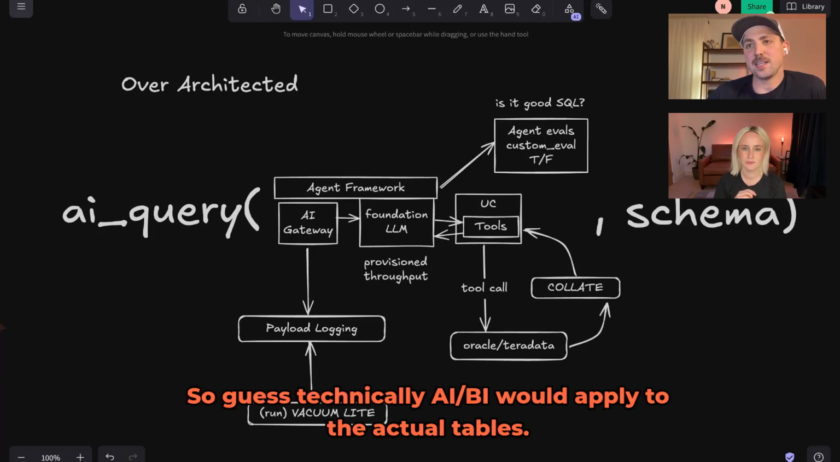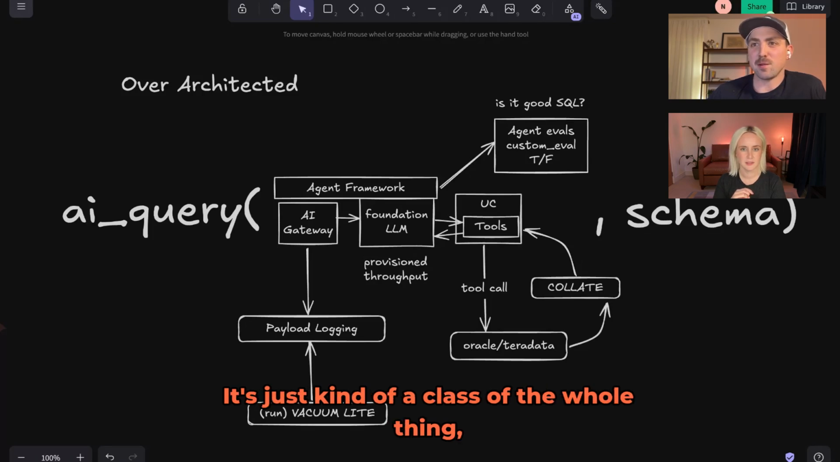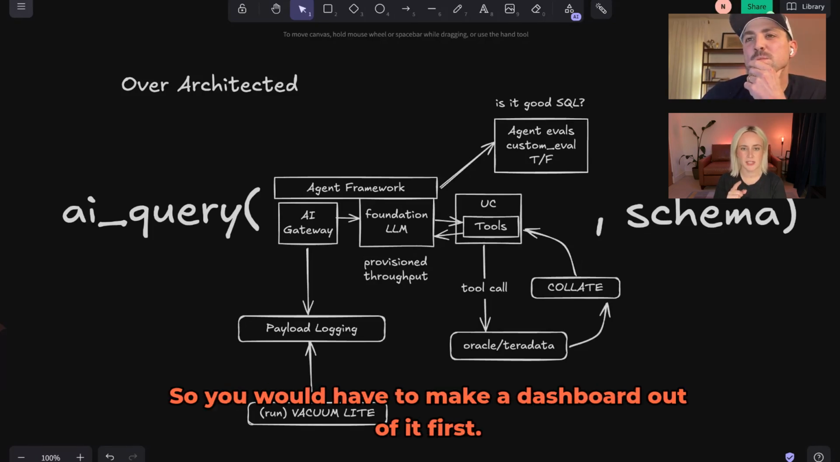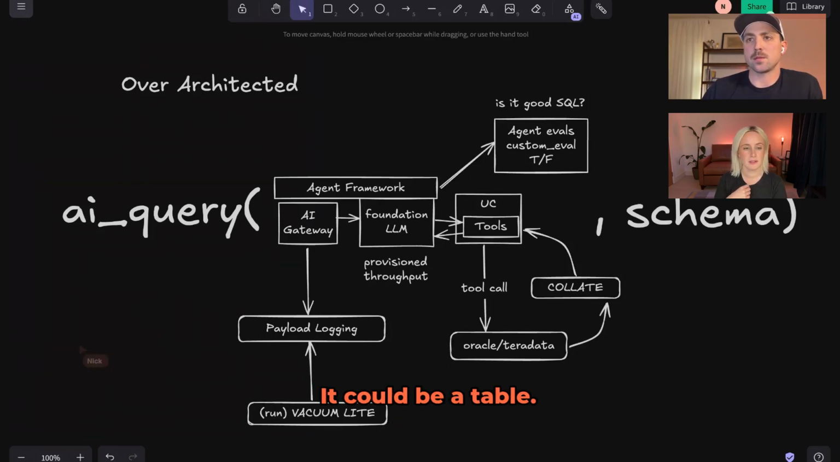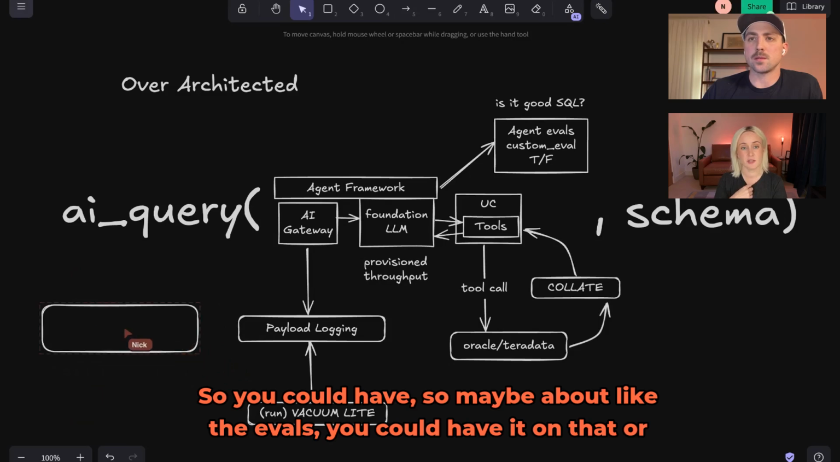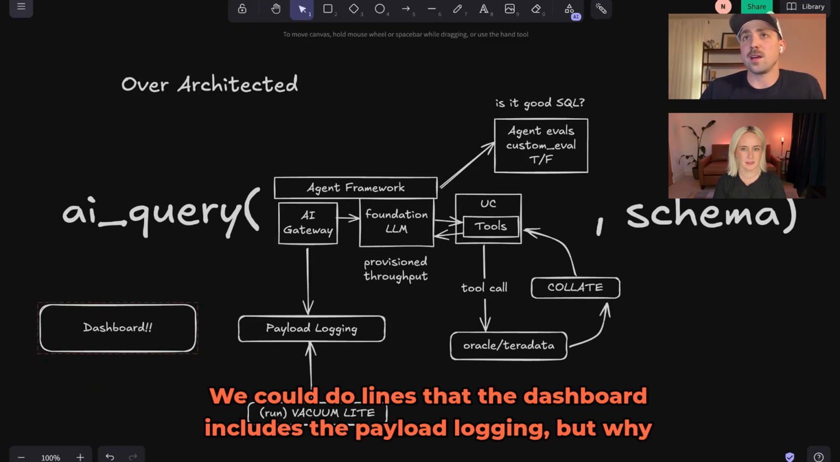Okay. So I guess technically AI/BI would apply to the actual tables. I think it also is in this AI query type of thing. It just applies to the whole thing, no? So you would have to make a dashboard out of it first. Now that dashboard could be unoriginal. It could be a table. So maybe about the evals, you could have it on that, or the most exciting dashboard ever around payload logging, that could also work.